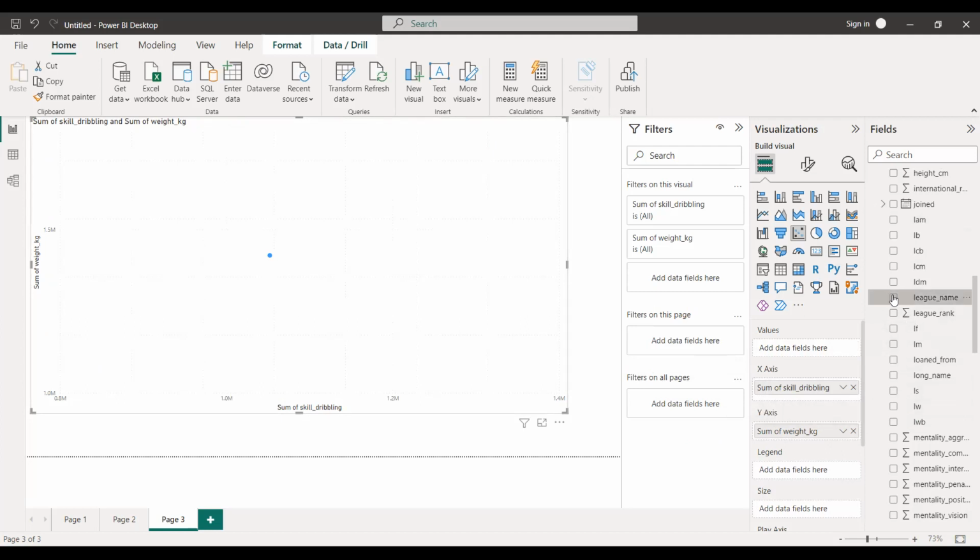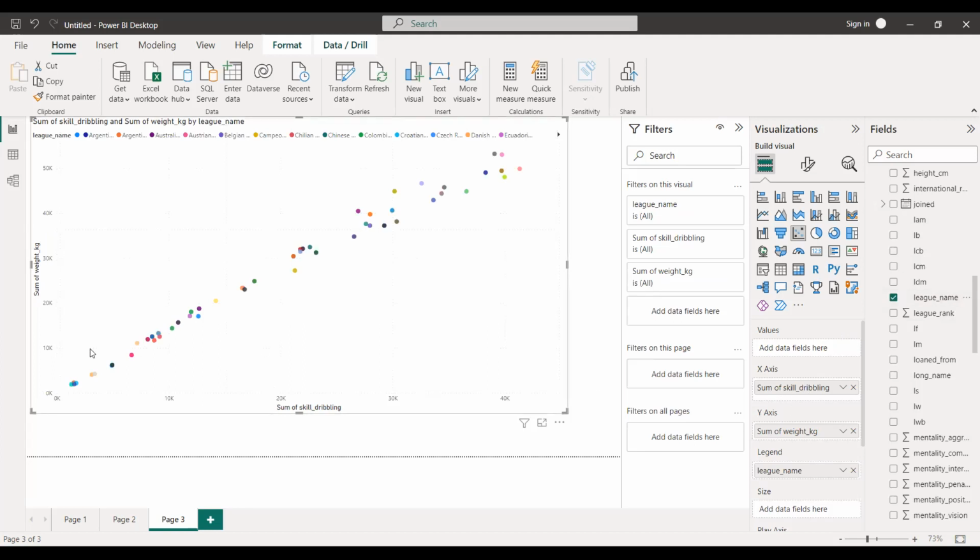Let's put league name. So these are different leagues. Skill of dribbling versus weight. What you see is there is a direct correlation between dribbling and weight. Correct? As your weight increases, your sum of skill dribbling is also increasing. So this is what we can show here in a scatter plot. There is a correlation between these two.